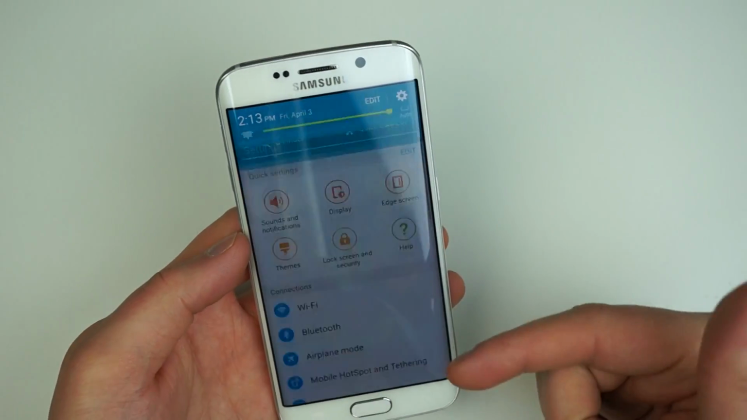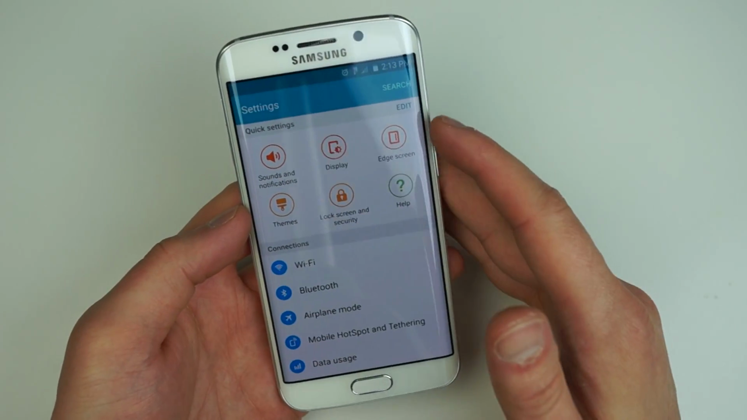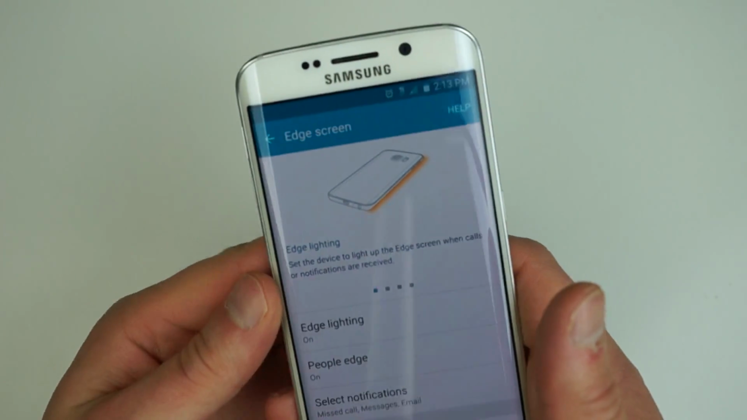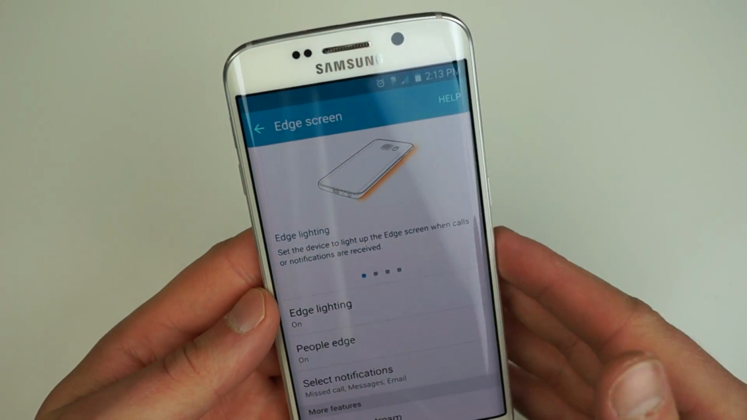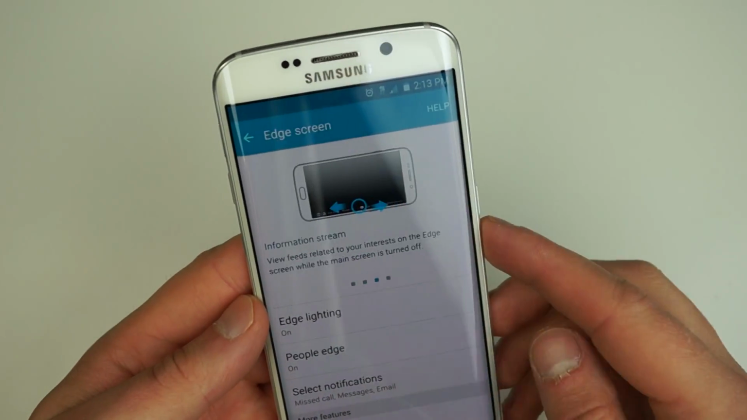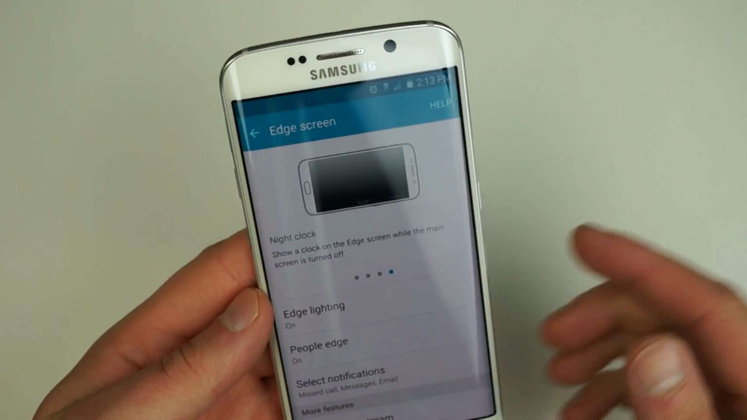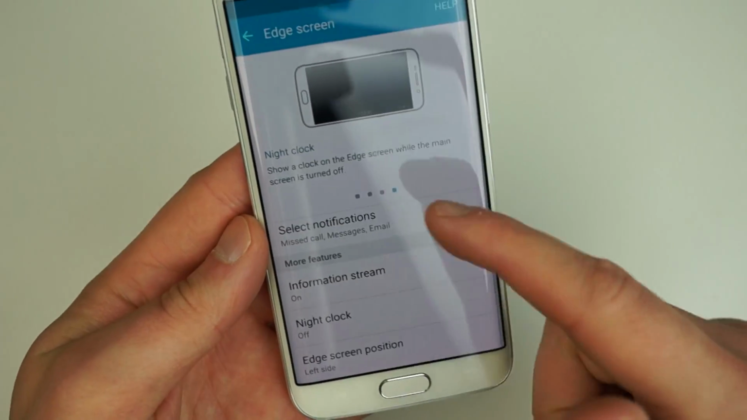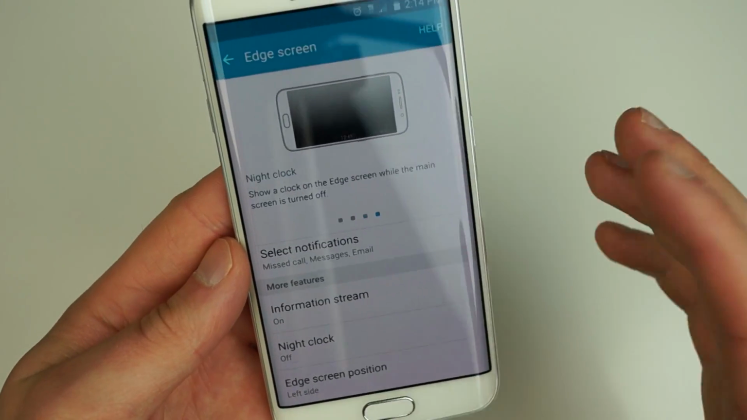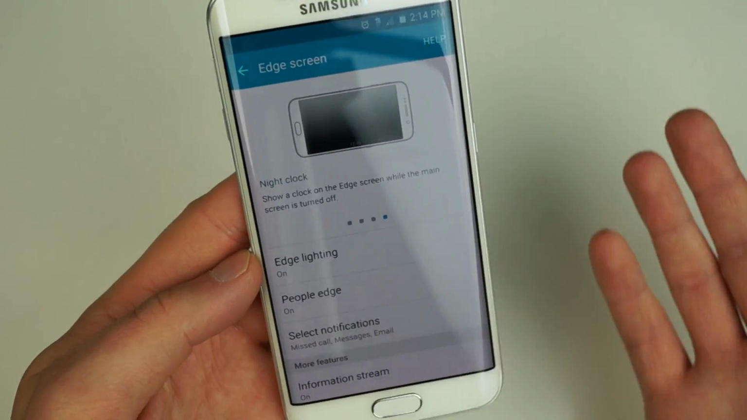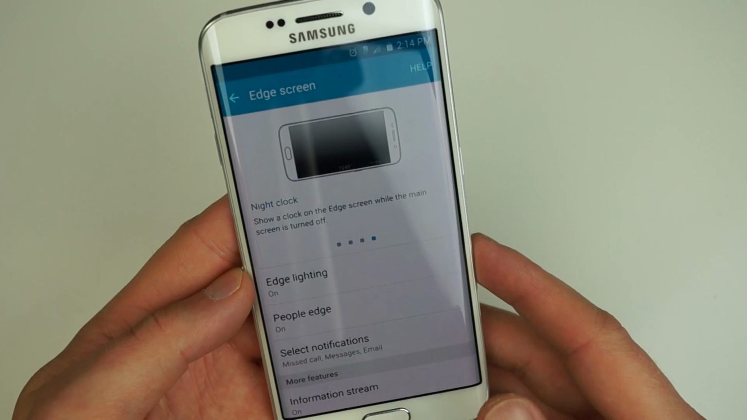When you're going into your settings menu on the phone, there's a dedicated Edge screen menu right here, which you can tap on. It shows you all the different things you can do. It has the Edge lighting, the People Edge, information stream, and night clock. For each little different feature, there's a dedicated settings menu. I'm going to be testing this out right here on camera.